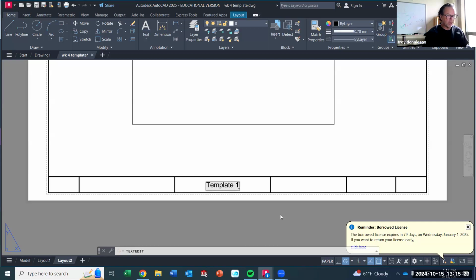I think maybe template 1. Right? So any placeholder text works. And you can just double-click on it and change it right away after you open up your drawing using your template. So that's how we'll use these templates.